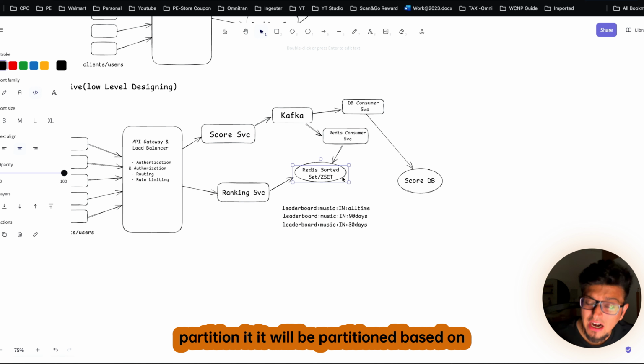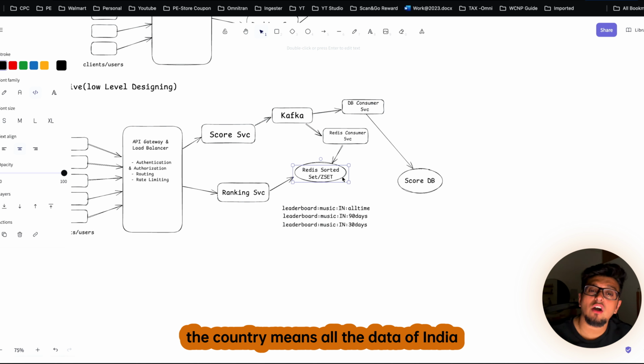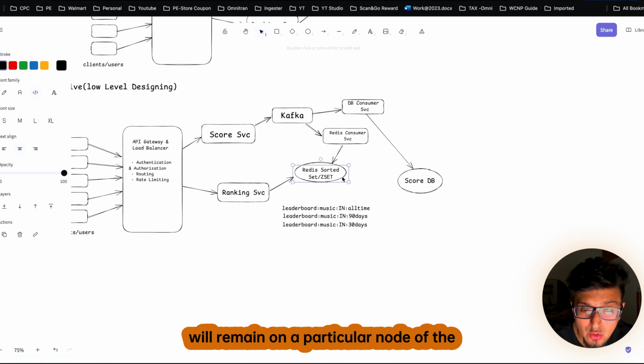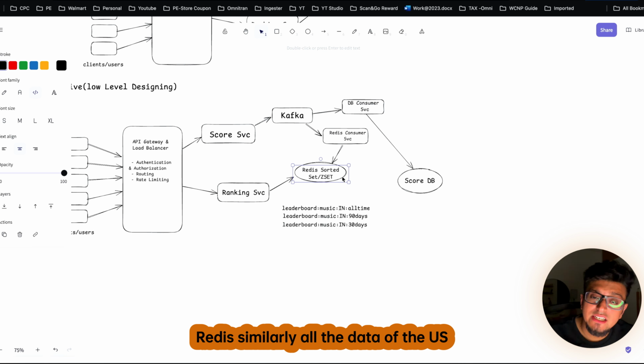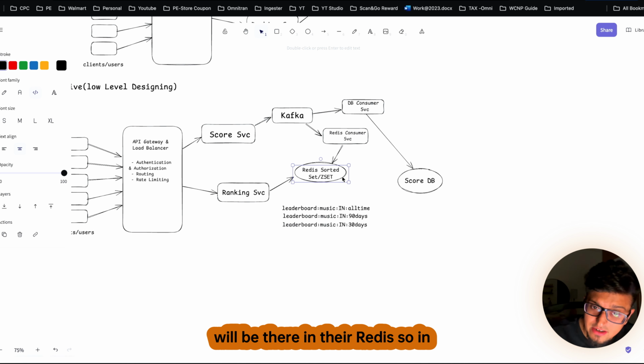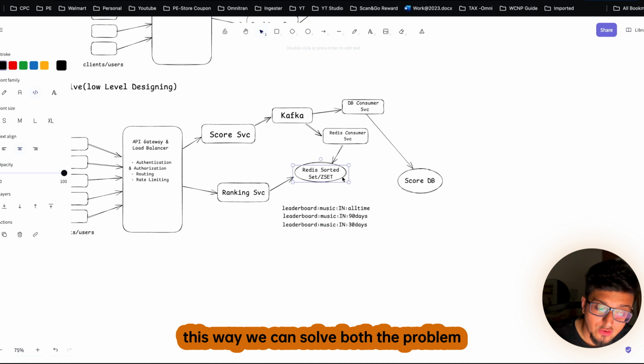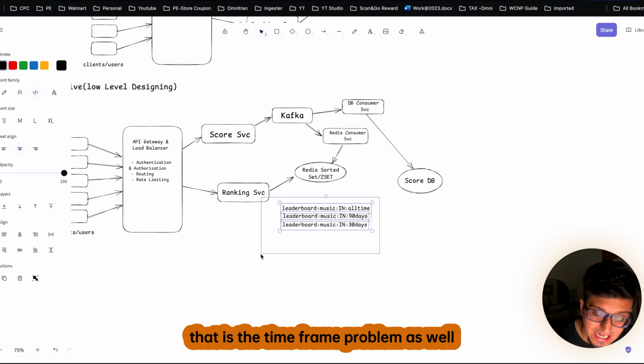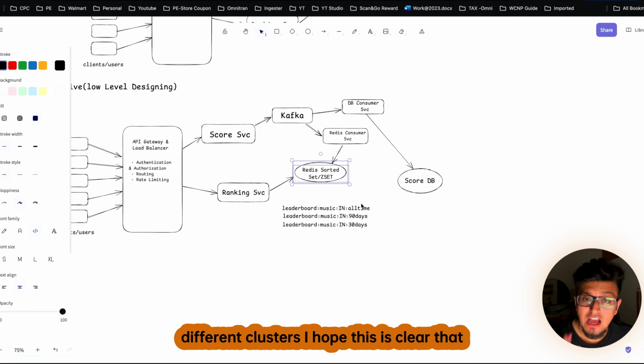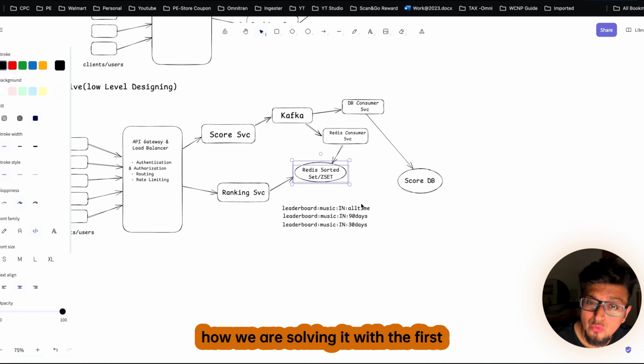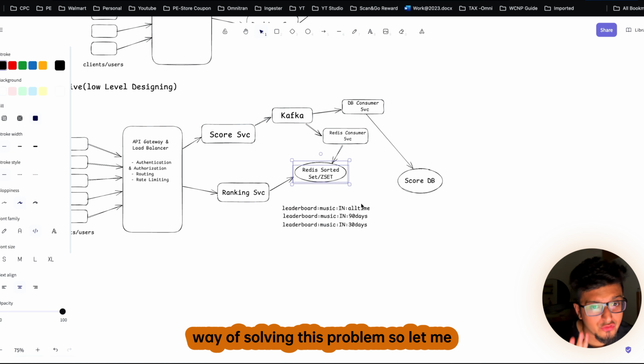And how will we partition it? It will be partitioned based on the country. Means all the data of India will remain on a particular node of Redis. Similarly, all the data of the US will be there in their Redis. So in this way, we can solve both problems, that is the time frame problem as well as scaling the Redis sorted set globally across different clusters. I hope it is clear how we are solving it with the first way of solving this problem.